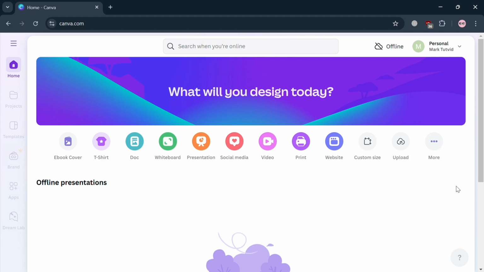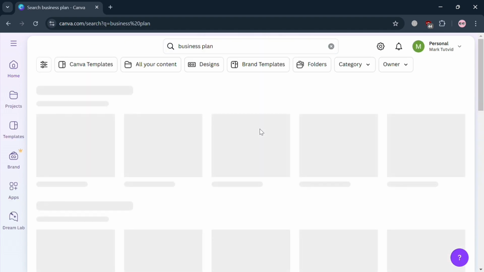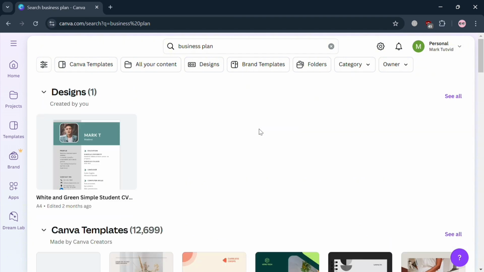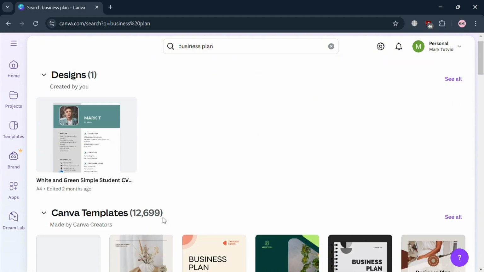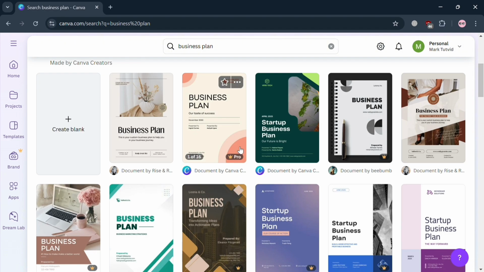So now from here, to start creating a business plan, you can start searching on the search bar for a template. Just search business plan in here. Then you will be able to see all the resulting business plan templates. However, some of these results require a premium account in order to access those templates. But there are also templates in here that are offered for free. So all you need to do is simply scroll down in here.